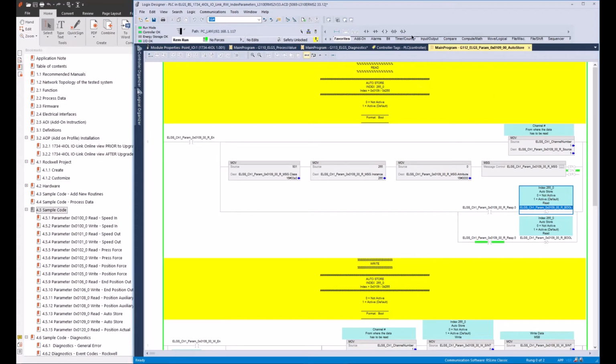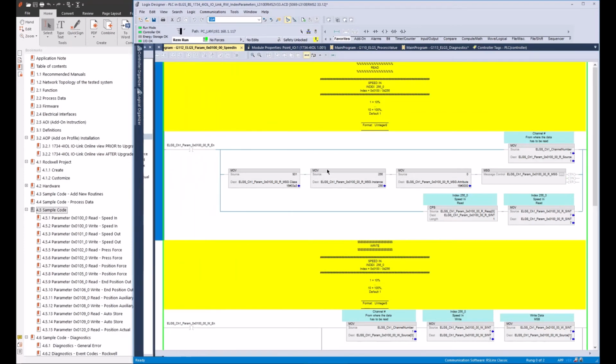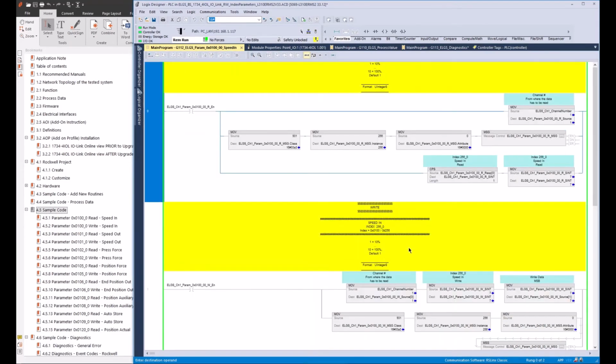So that's the first one here. And then beyond that, we have speed in, speed out. I can modify these values right now. The speed in, speed out is 70%. So again, this is just using programming code. Right here, these are all, they don't need to be changed.